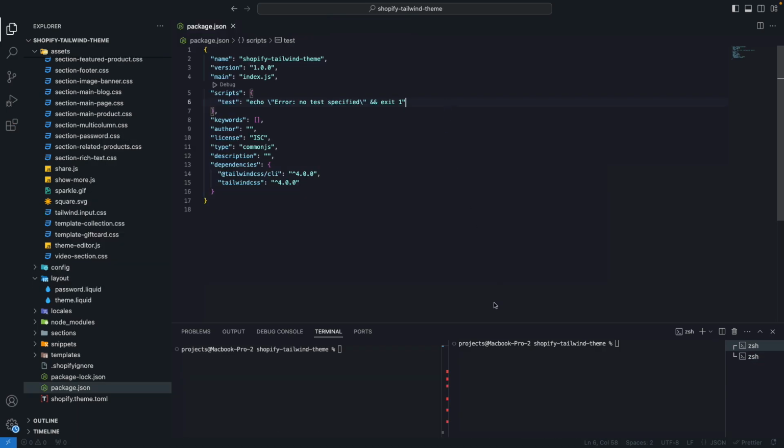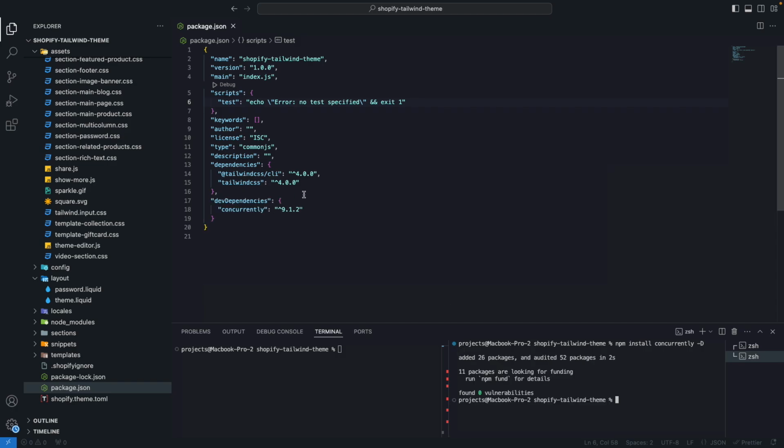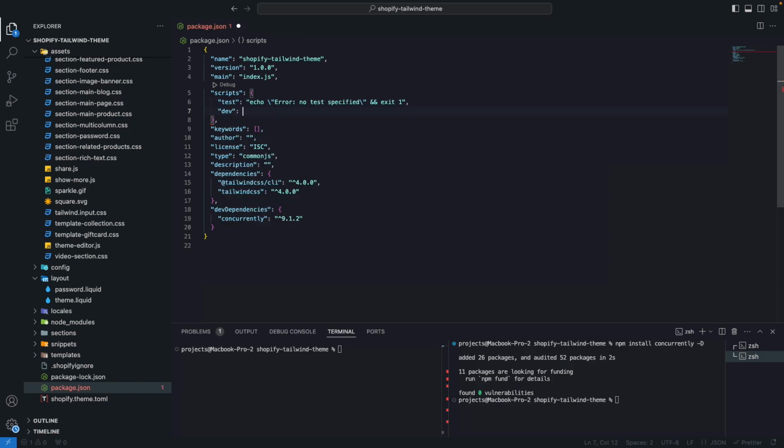Next, let's go to package.json. I'm going to install a dependency here, npm install concurrently. You can install it as a dev dependency, even though it doesn't really matter because you're not compiling this. But anyways, we have installed it here. And now I'm going to create a second script called dev, and we're going to run concurrently two commands.